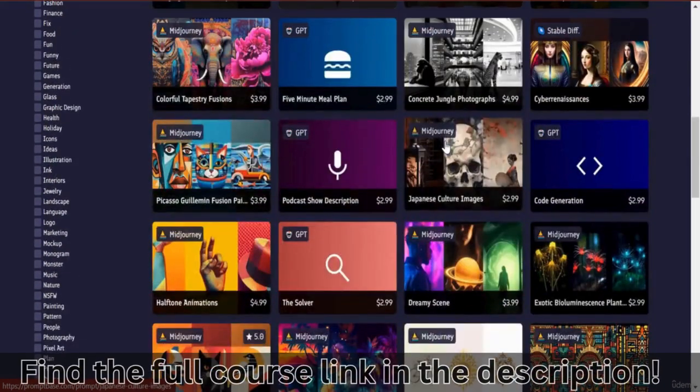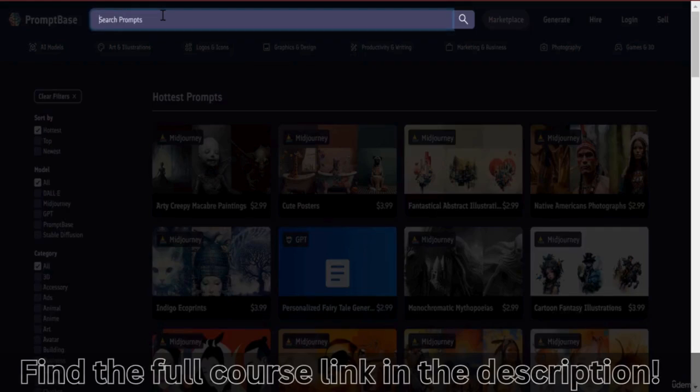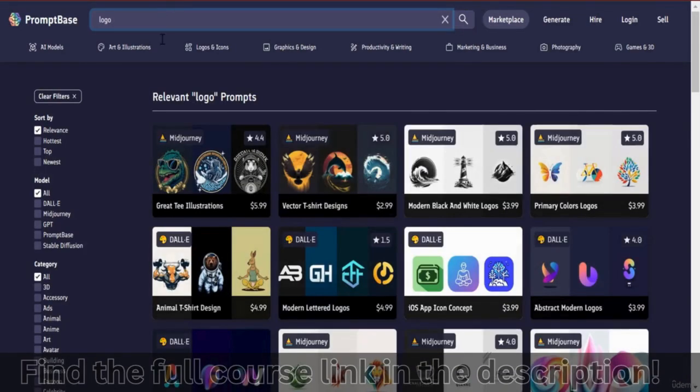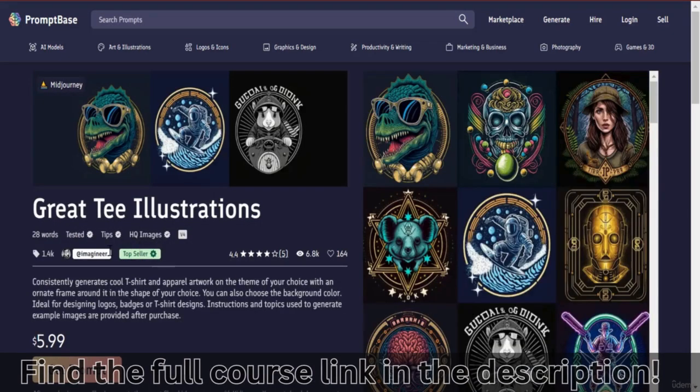So you can sell prompts that generate logos. For example, if I search for a prompt that generates logos, there's a huge market for this. And for example, this guy, he's already made a ton of money. So just look at this, 1,400 sales. And basically what he's doing is he's helping people. He's selling a prompt to people.